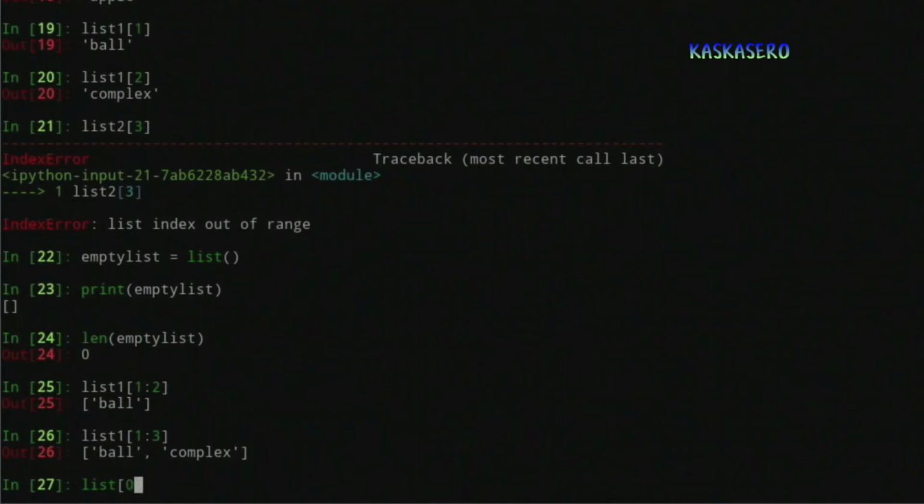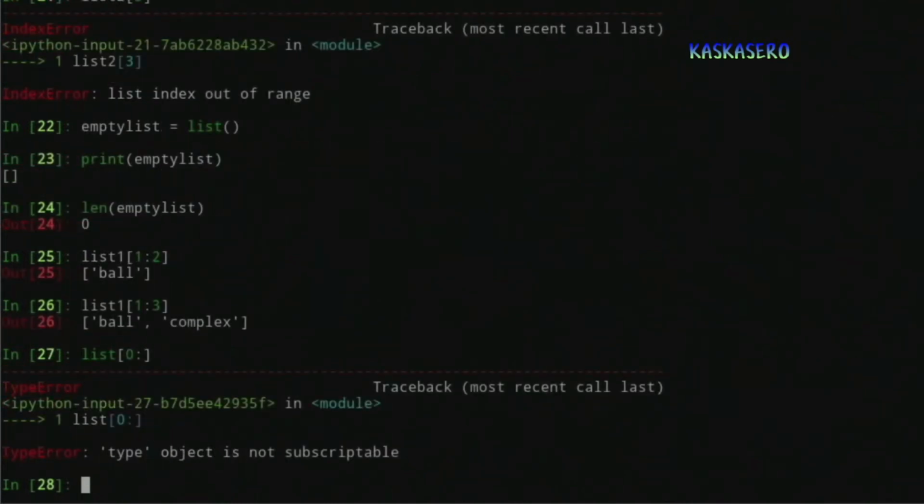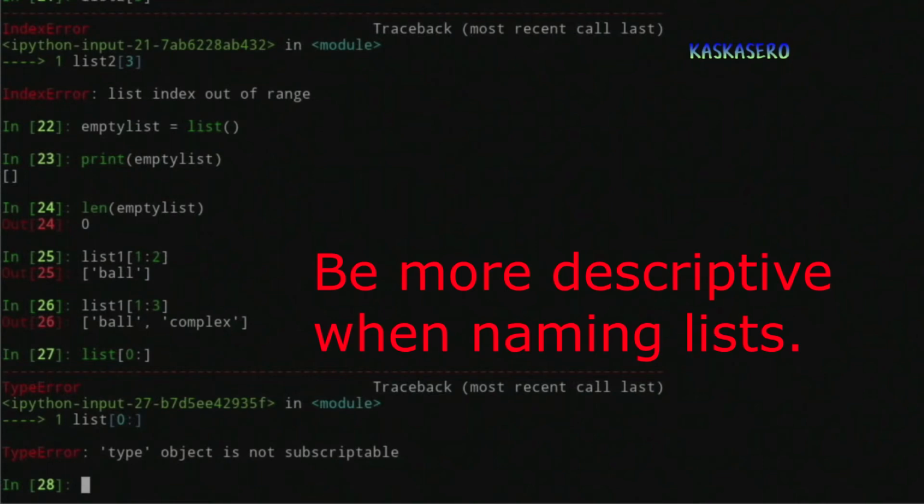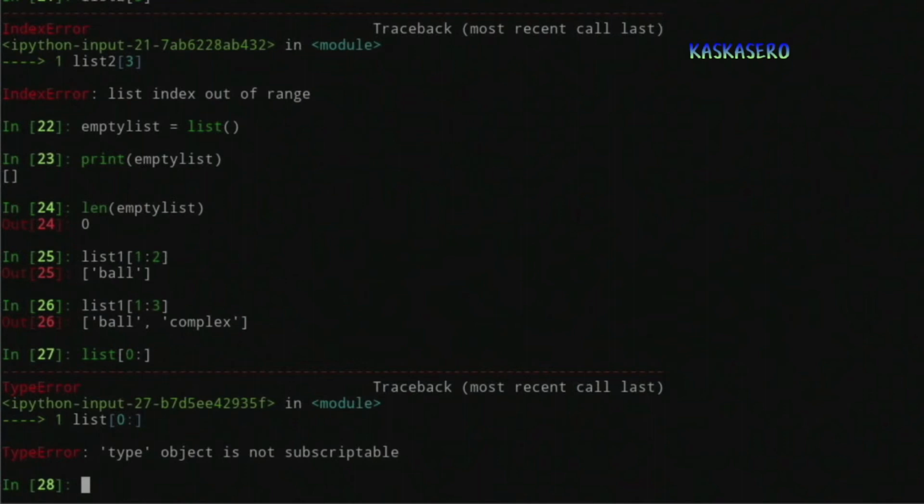So it's a good thing I do this because it's easy to make a mistake. So this is a good point to make: try to name your list something other than list and a number. The reason we're just doing it for this is for instructional purposes, but it's very easy to make this mistake.